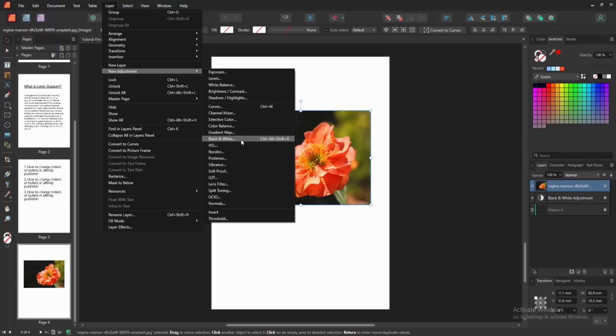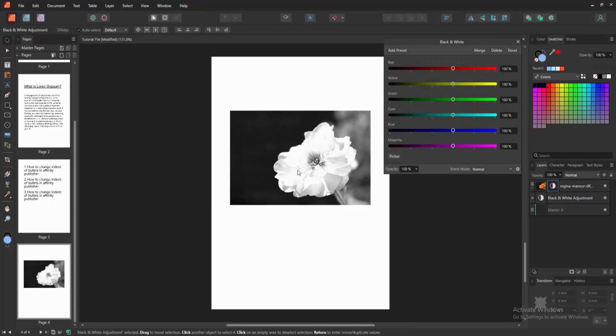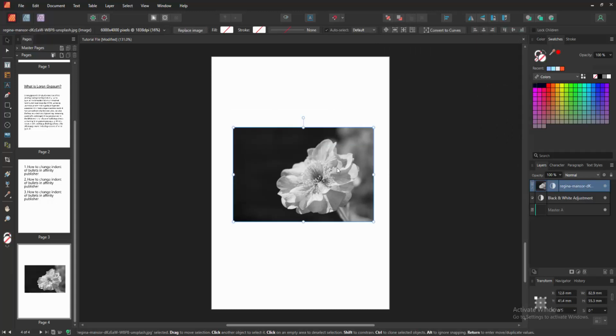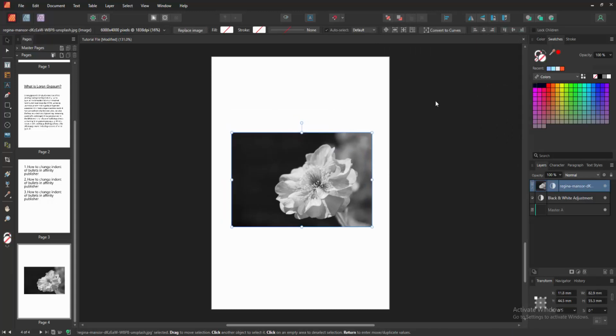Otherwise, press Ctrl Alt Shift B to use the keyboard shortcut key, and we can see this image is black and white. Then we close the panel. Now we can see we make a picture black and white very easily.